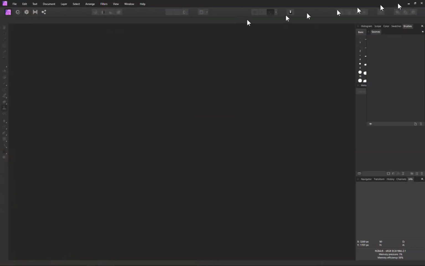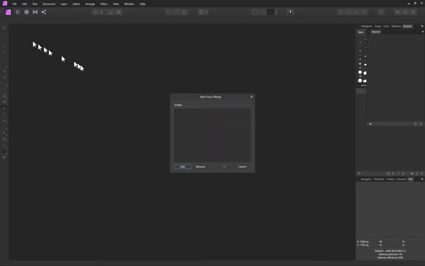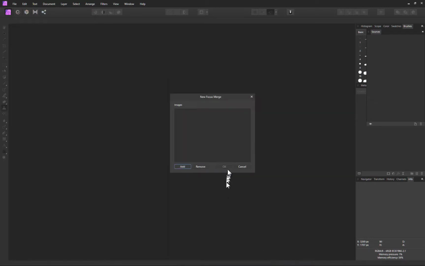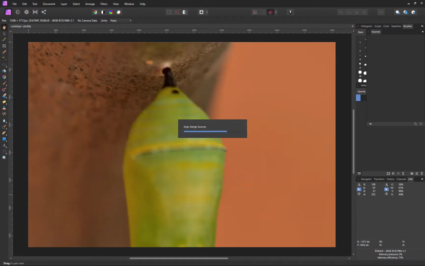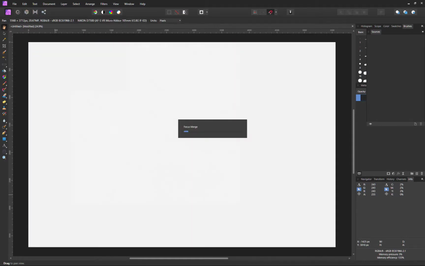Let's try it. We activate New Focus Merge, then we click Add and select all the pictures that we want to merge into a single focus merge view. I'm selecting the images I had shown you. Then I click Open, followed by OK. Affinity Photo will now focus merge the images into a single image using built-in internal algorithms to align and process the focus.